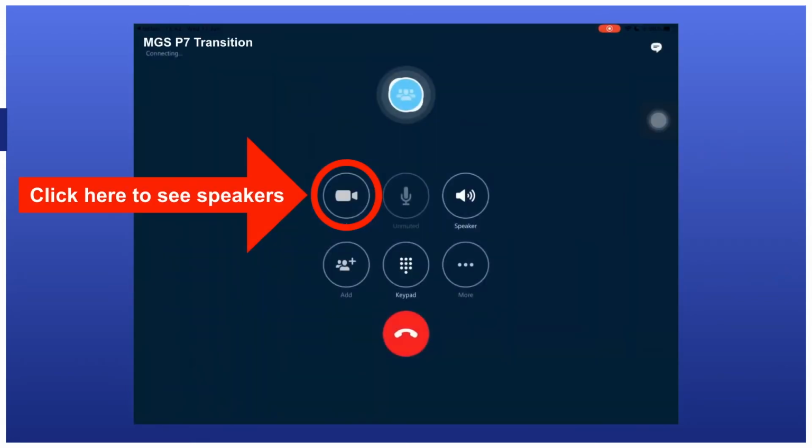Once you've joined, this is what it will look like. It might look slightly different depending on what device or tablet or iPad you're using. Roughly it will look like this. First thing you can do is click on the video to see the speakers. That will allow you to see the people talking, see the presentations and the videos that are being shared. Just make sure your own video is off, and there'll be an option for that on the screen.